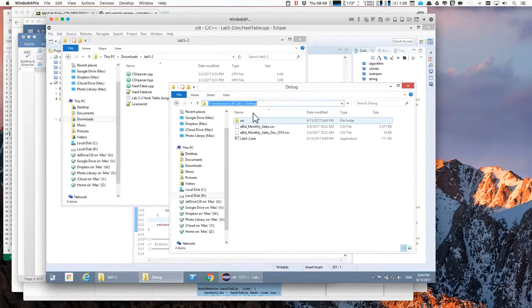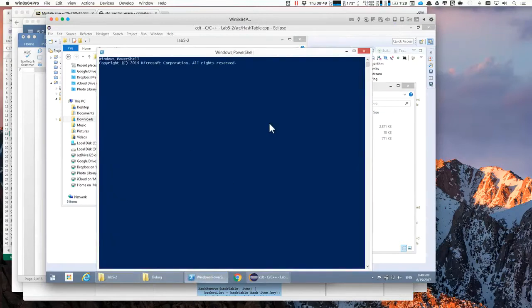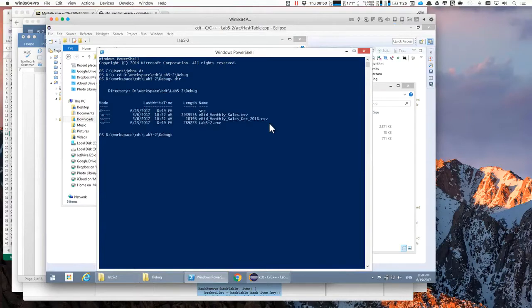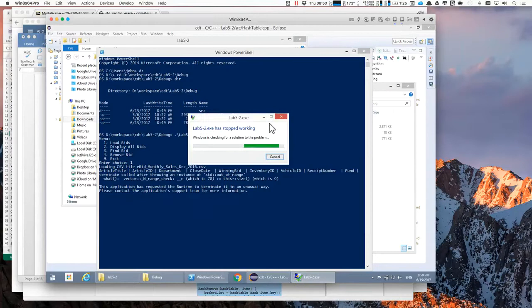Oops, that wasn't very good. Copy. I'm going to open a PowerShell prompt. Change to the D drive, CD, oops. Go to here, there we go. And I can just do lab, press the tab key, and up it comes. We say load bids. Ooh, got an error. That's twice. I got one last week too.